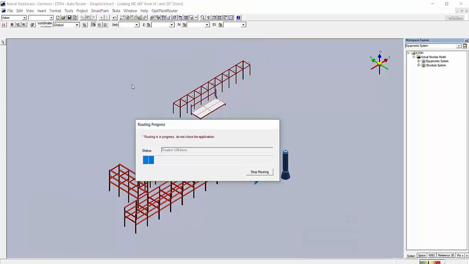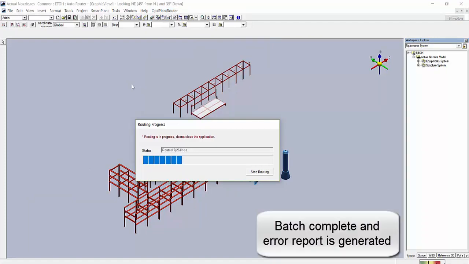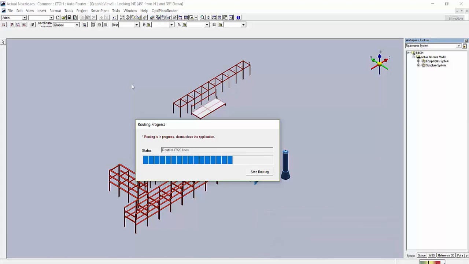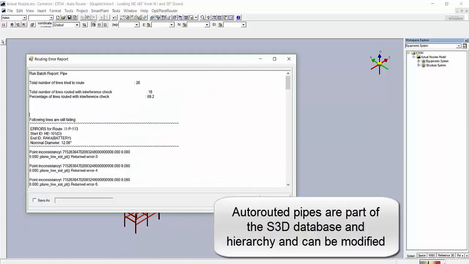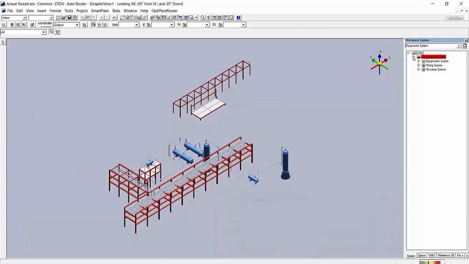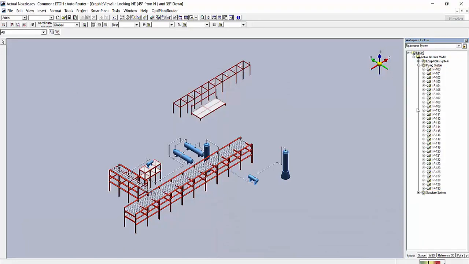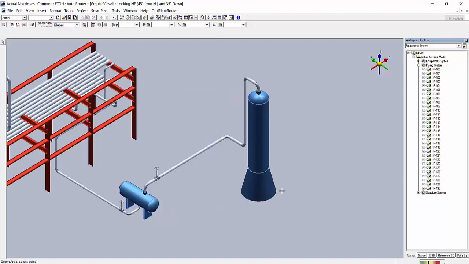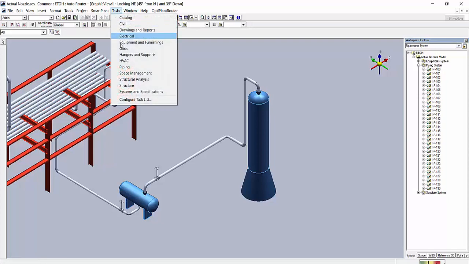After the batch is complete, you will see an error report generated. Here it will list the total number of lines that have been routed and also list the lines that were not able to be routed. Once the routing process is complete, the auto-routed pipes are now part of the S3D database and hierarchy, and these lines can be modified in S3D.